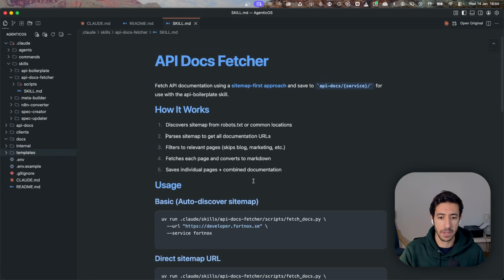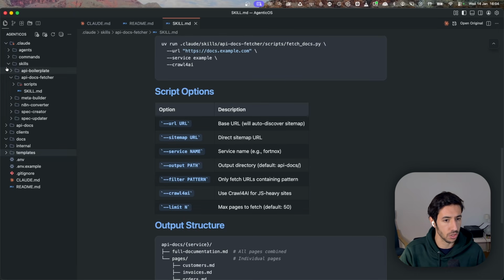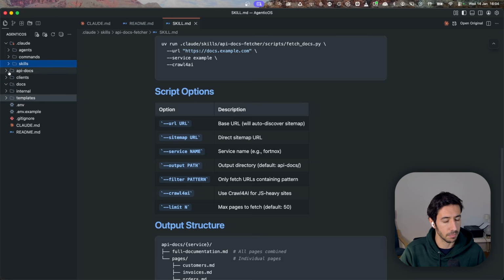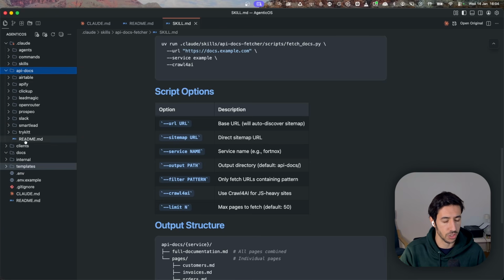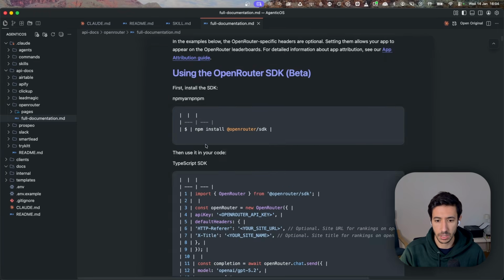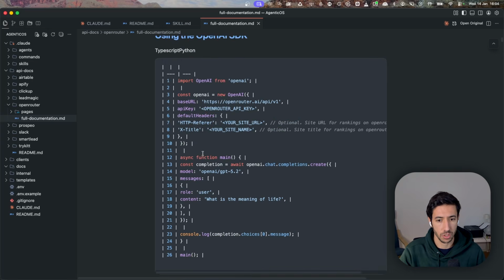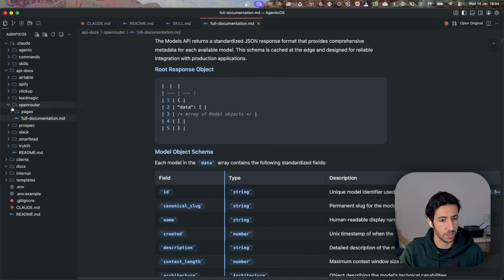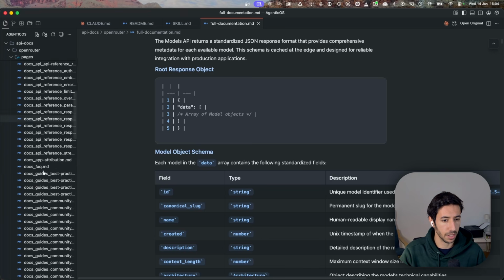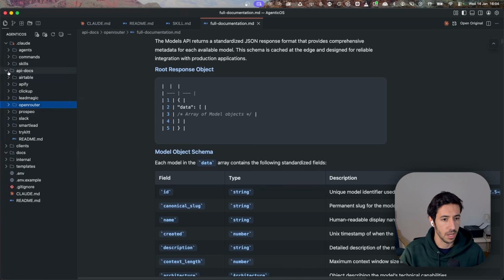So the API docs fetcher essentially allows us to get some documentation, and once we get the documentation, we will have different documentation such as the ones that I have over here. An example would be the OpenRouter documentation, and here it will explain the full documentation, how to use the documentation principle and things like that, as well as what all the different pages are that are available. And as you can see, there are plenty of pages.